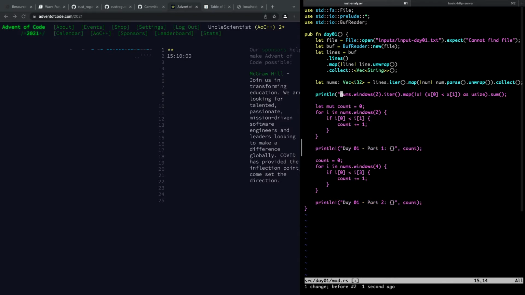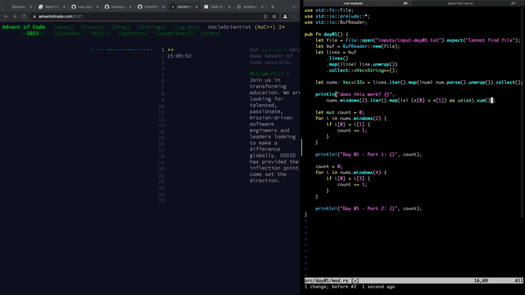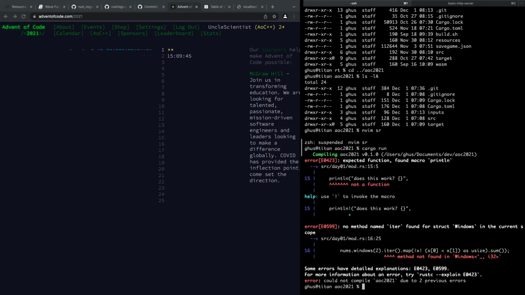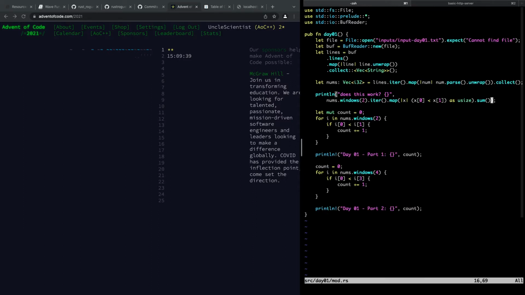So does this work? We'll see if that works. And if so, then we've got a very easy one-liner. I forgot the exclamation point, and there's no iter on windows. So how do we iterate here? How are we iterating there? Do we just go directly to the map?